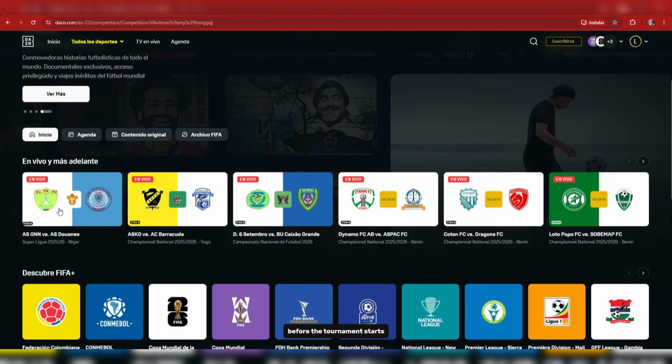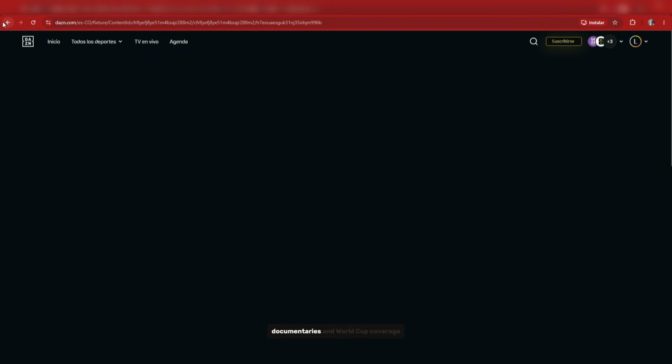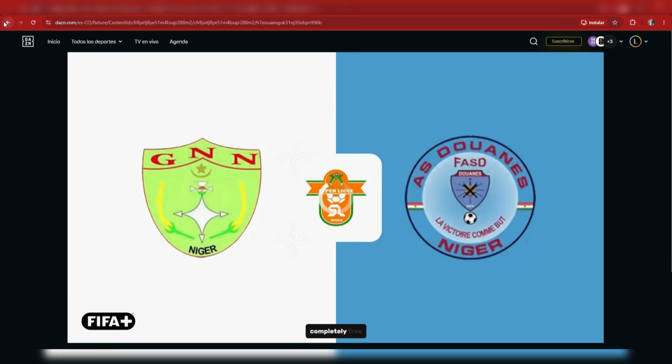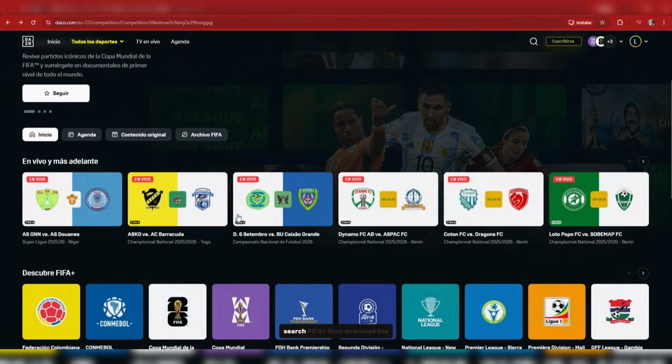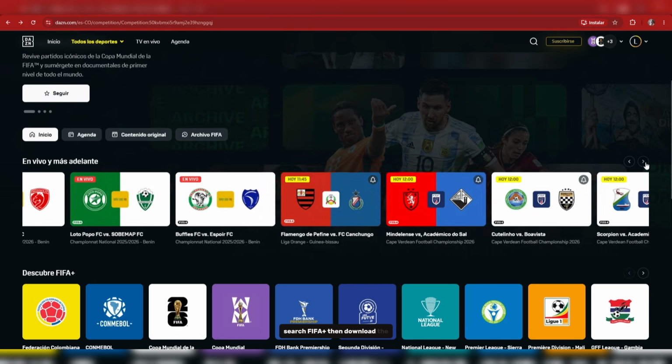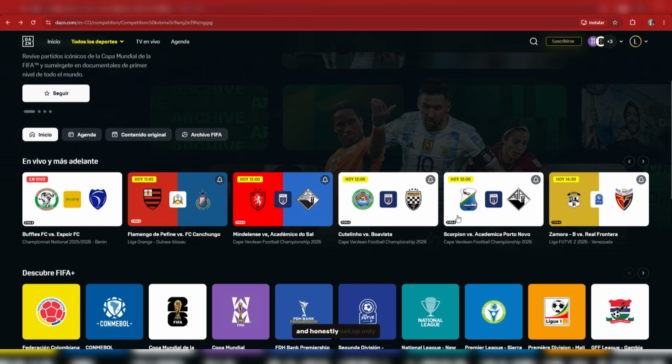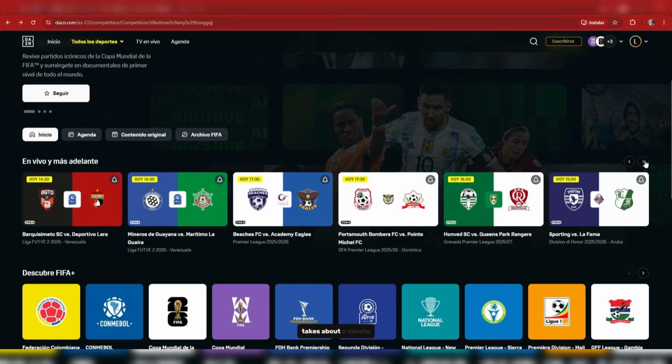Before the tournament starts, inside FIFA Plus, you can access official highlights, match replays, interviews, documentaries, and World Cup coverage completely free. Now to install, go to the Apple App Store or Google Play Store, search FIFA Plus, then download the official FIFA app, and honestly, setup only takes about a minute.